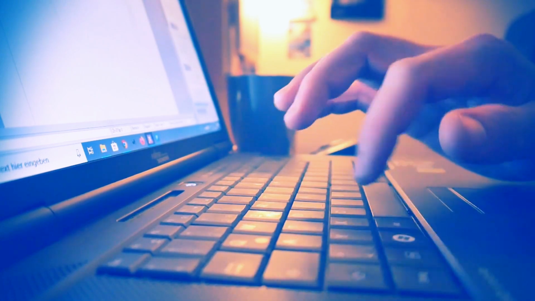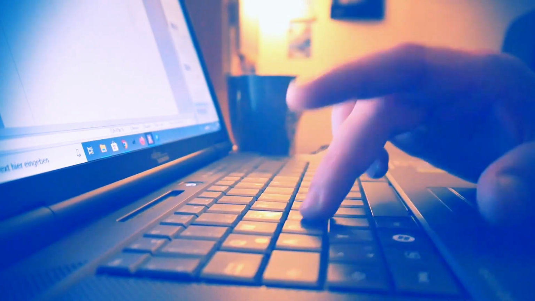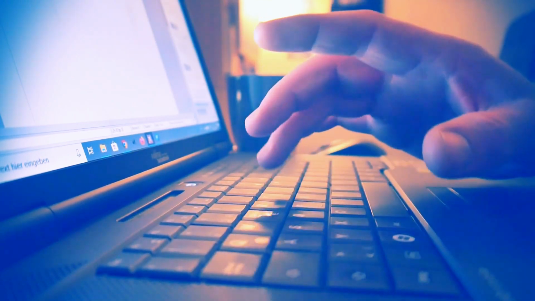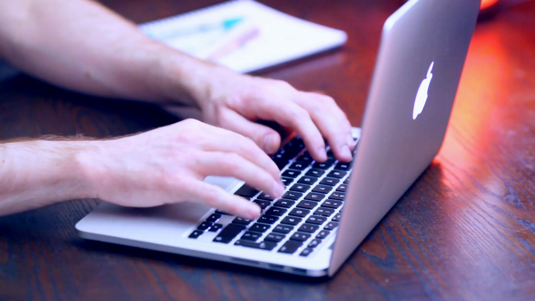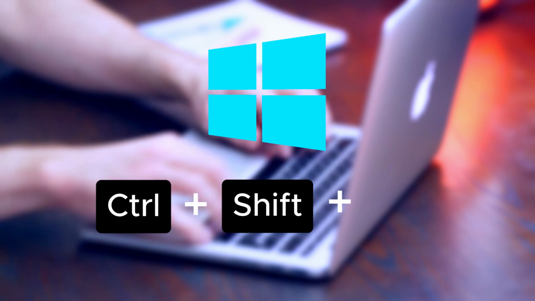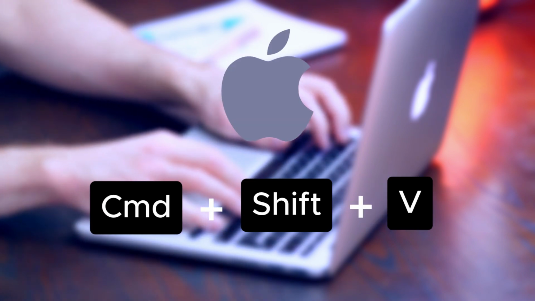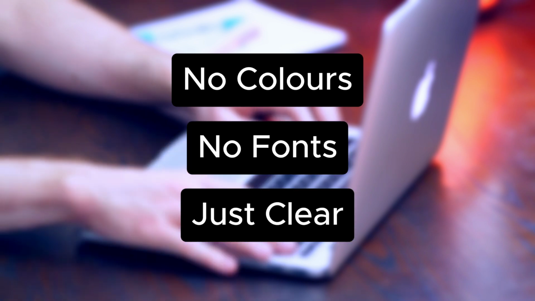So there are times where you copy a text from a particular website and you're pasting in your Microsoft Word, and you notice that it comes with a lot of formatting. So here is how you can paste just plain text without having to rack your brain around the formatting. If you're using a Windows system, click on Ctrl Shift V, and if you're using a MacBook, click on Command Shift V. It just pastes plain text, strictly plain text, no colors, no fonts, just clear.